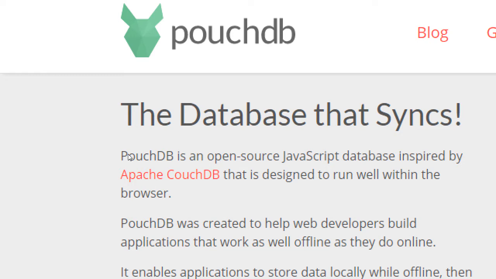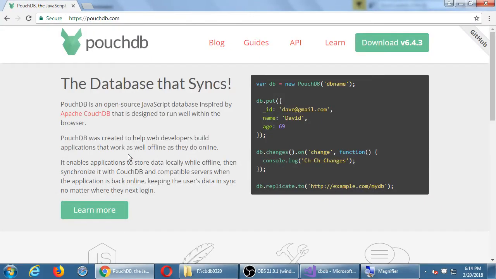There's a lot of ways to save data to a database, right? But most of those ways require a server. You need to run MySQL or SQL on a server. You need a special server to run Oracle. PouchDB can run right off of the device itself or also be replicated to a server. And it all runs with the syntax of JavaScript. So reading here, PouchDB is an open source JavaScript database inspired by Apache CouchDB that is designed to run well within the browser. PouchDB was created to help web developers build apps that work well offline as they do online.